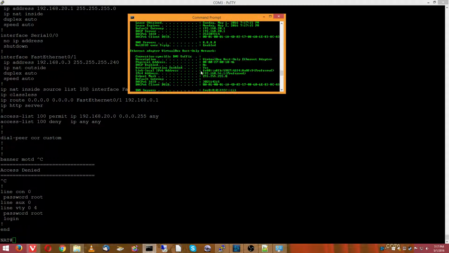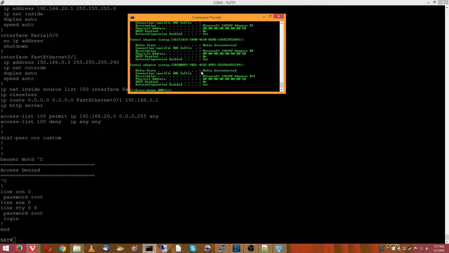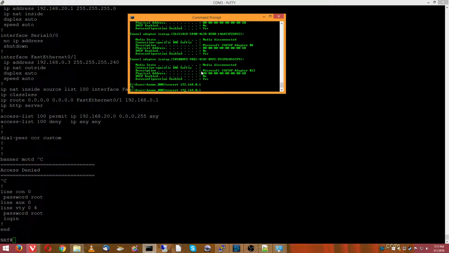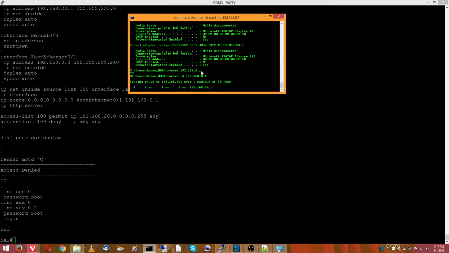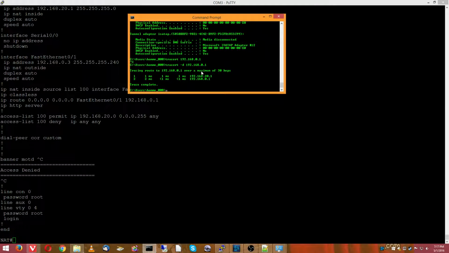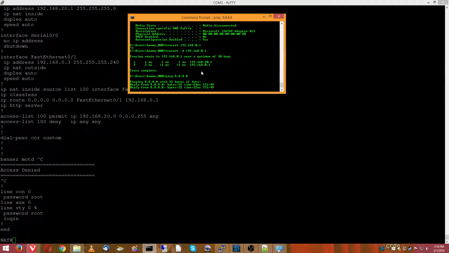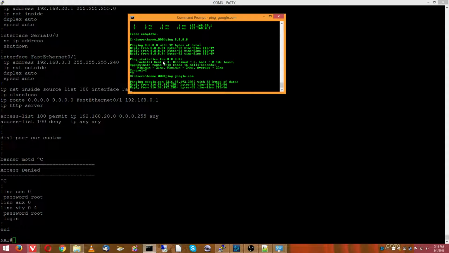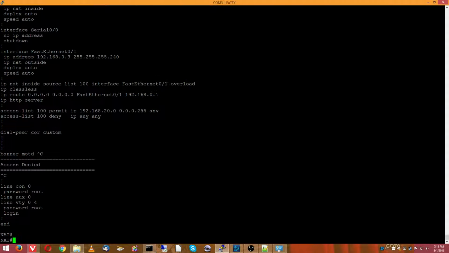So now I should be able to do a tracert, and I should be able to come back with a reply from that router. Oops. You do a -d if you do not want it to look up domain names. Yep, so it went to that router. And let's see, ping 8.8.8.8. That's good. And I should also be able to ping Google. Yep, there we go. All right.